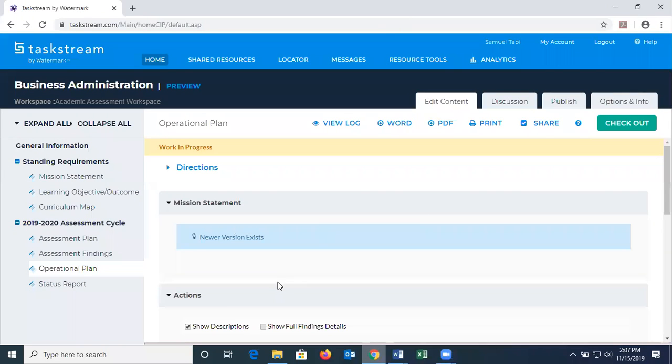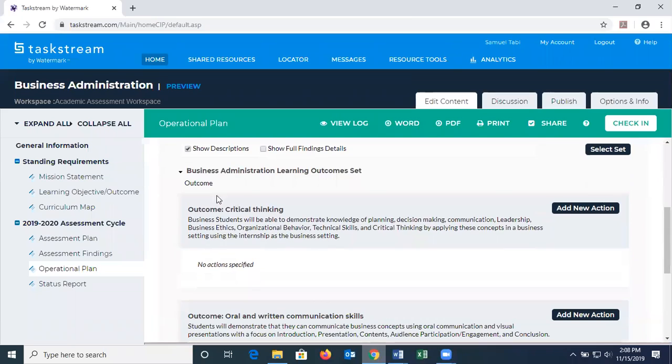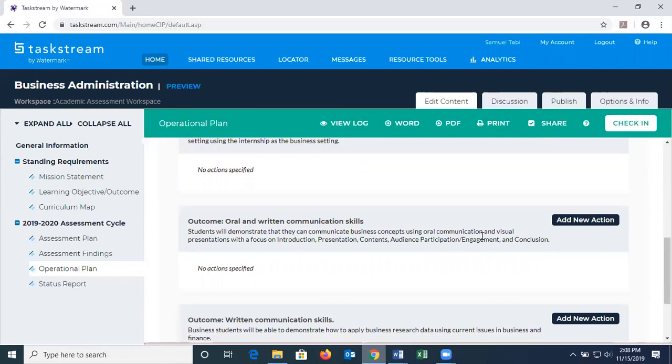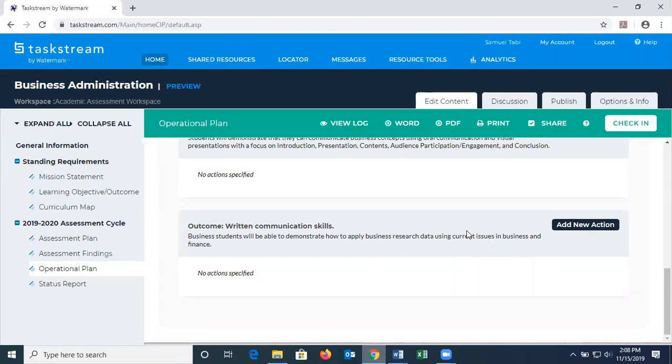The operational plan, in some instances, is referred to as use of results. So based on the outcomes, based on your findings, what are you going to do next? Like an action plan. Operational. Click on that. Check out. Actions. Add new action. You're going to be able to put in actions based on each of the outcomes. And then, of course, add new, submit, and then check in again.